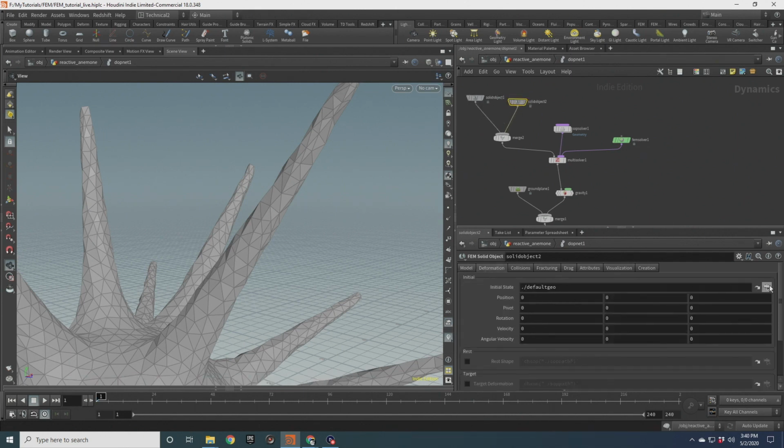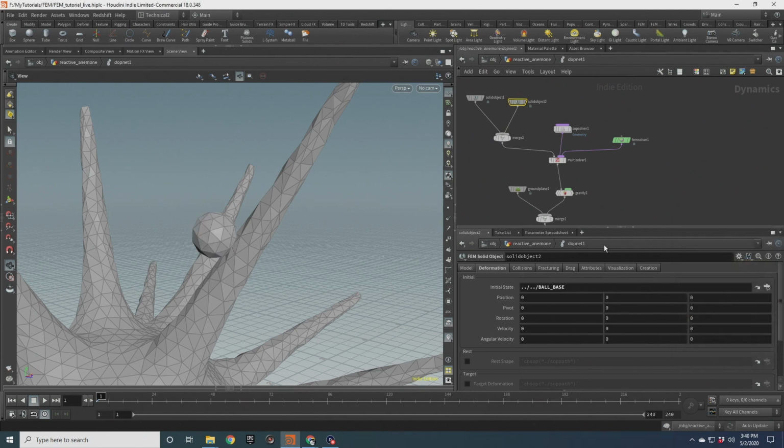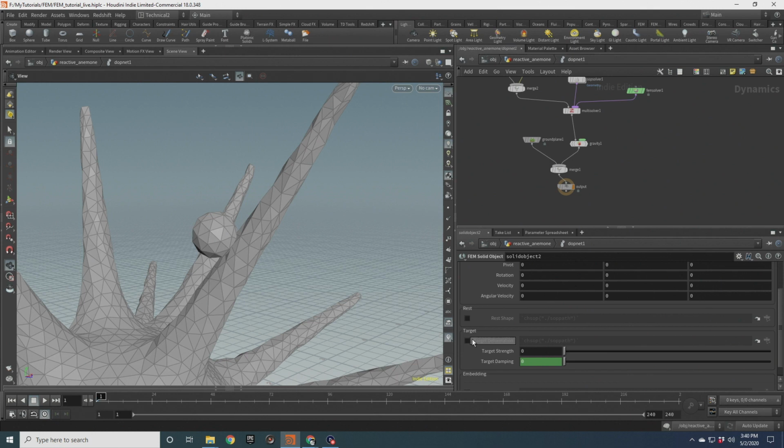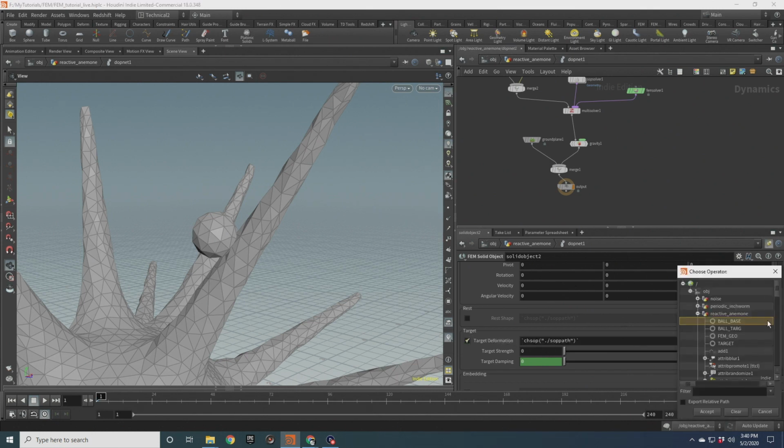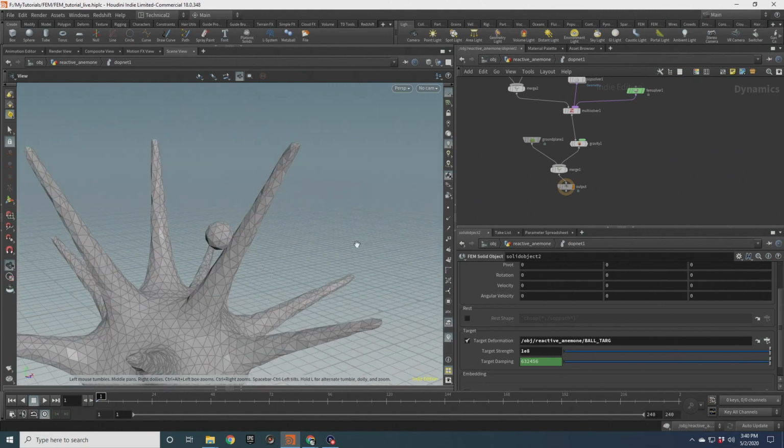This one we're going to point to our base. And then we're going to go down here and allow target deformation and point to that target. And I'm going to bring up this strength pretty high. I'll allow the target damping at this point because we actually want this entire ball to be getting updated by this movement.